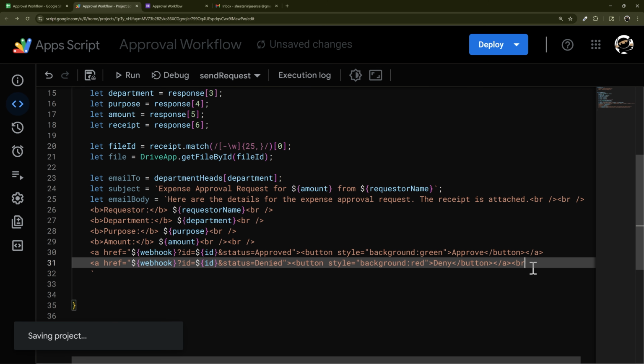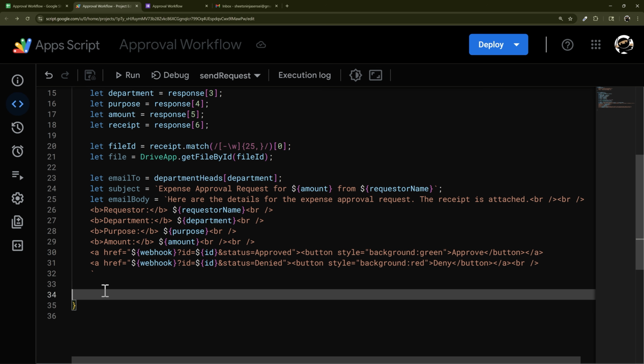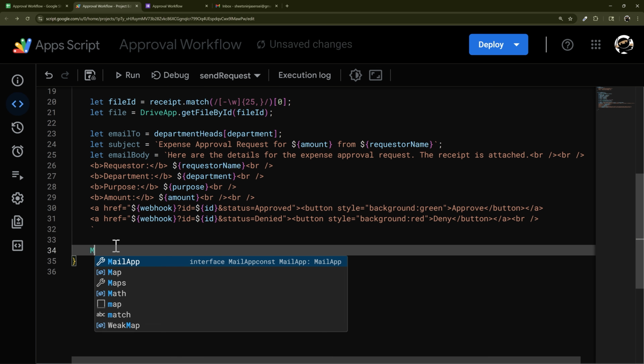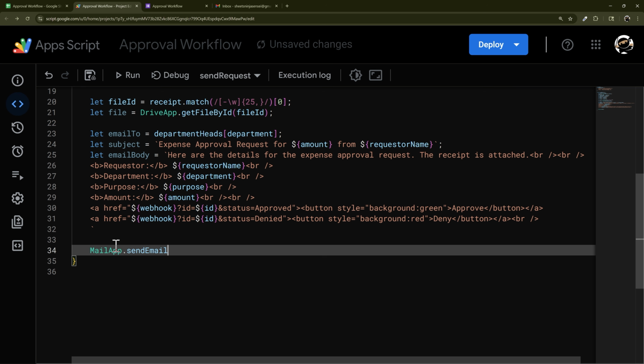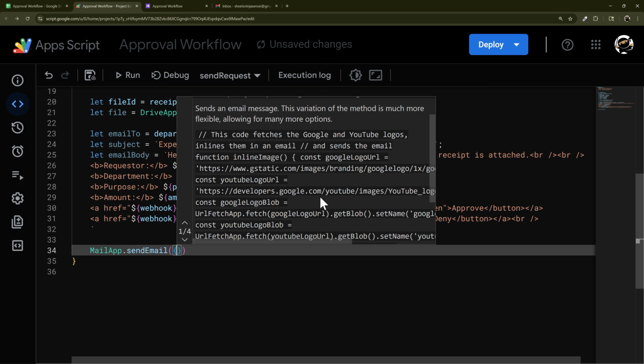And then let's add another new line just at the end. All right, so there's our buttons, approved and denied. It has a placeholder for our webhook with ID and then our status. And so now we just need to send this. So MailApp.sendEmail, and then we're going to use an object inside of here.